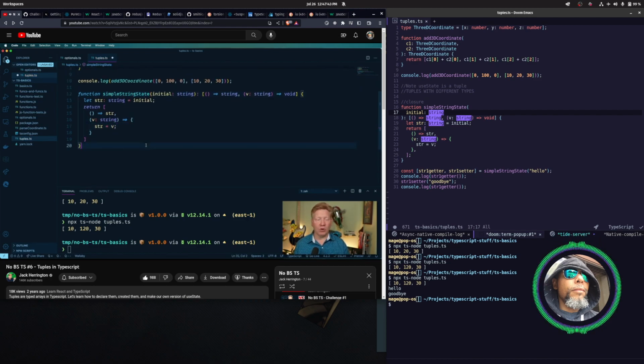And just like before in previous videos, this is a closure. So what's going to happen here is we're going to capture the initial state of the string, and then as we change it, it's going to be tracked. So it's basically a piece of stored state.